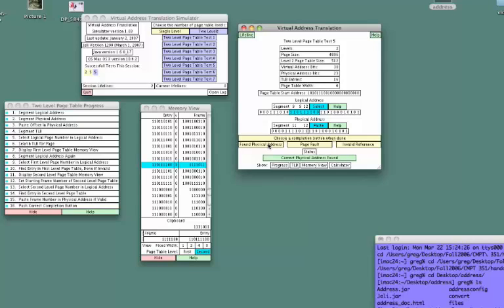There are several other tests that we have not covered in this video. Other tests indicate page faults and then invalid references.